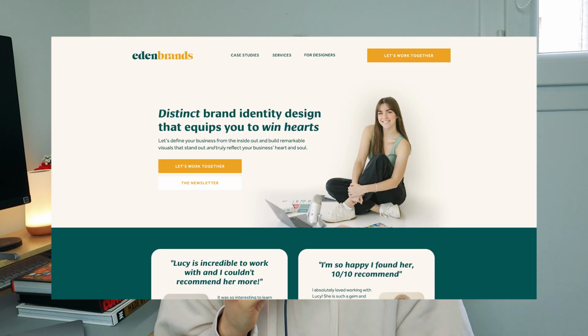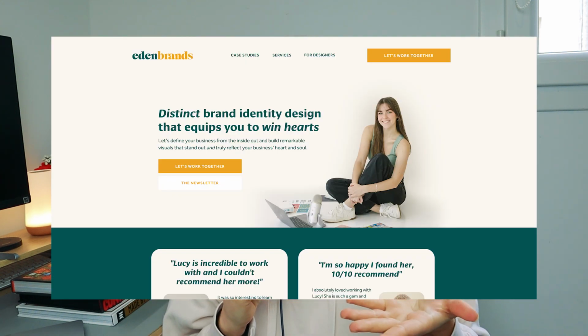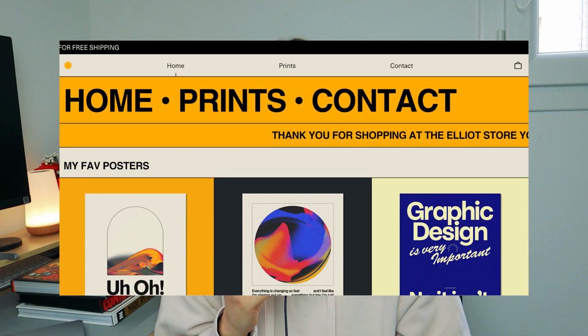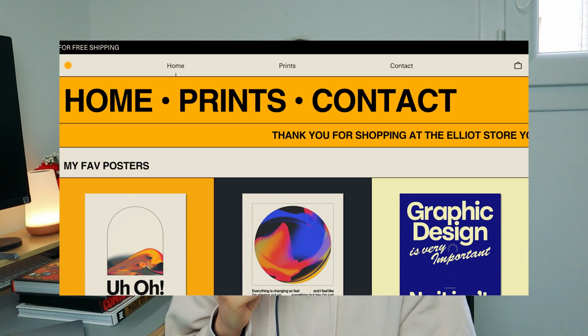Even if we look at Lucy Eden from Eden Brands, she's got this turquoisey color and then this yellowy orangey color. It's not exactly orange though, so I'll let that one slide. And then same as Elliot is a cool guy, his is more yellow than orange. But can you see there are a lot of graphic designers that use orange, which is not a problem again, but I just feel it's a bit too saturated. And a lot of the great graphic designers that I get inspiration from are all orange.